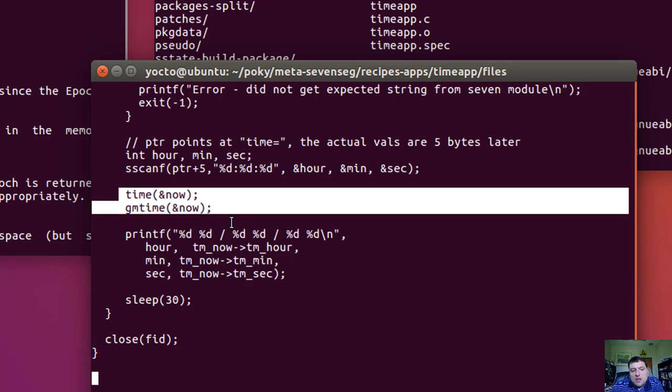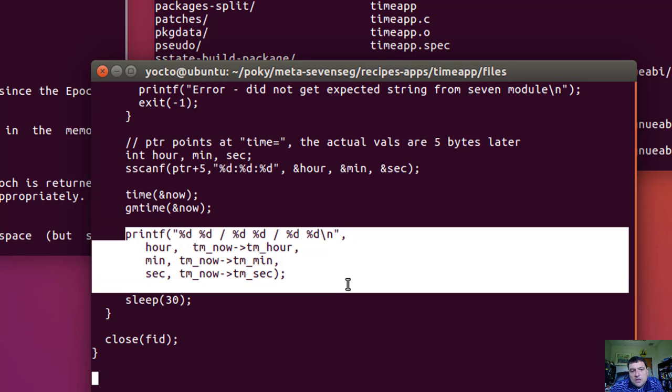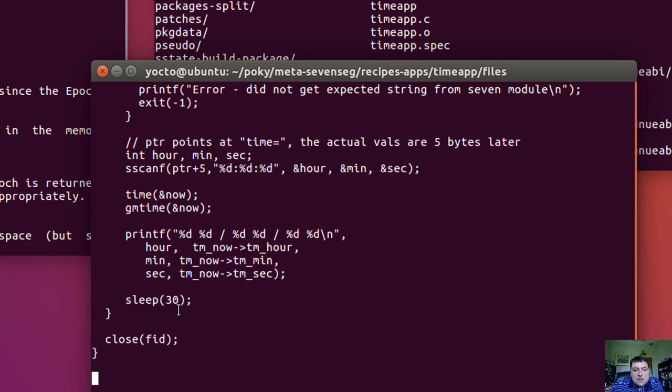Then we'll get the current time again from the clock, and I'm going to print the differences. So we're going to print the hour on the board versus the hour on the 7-segment controller versus the hour from NTP, minutes and seconds. We'll sleep for 30 seconds and we'll do it again.